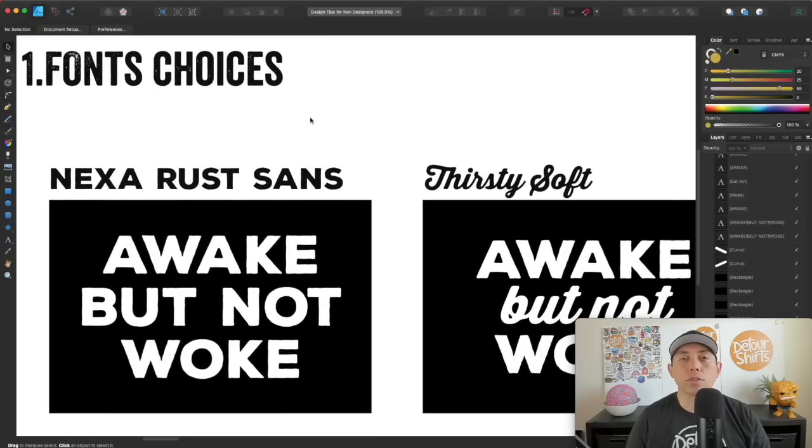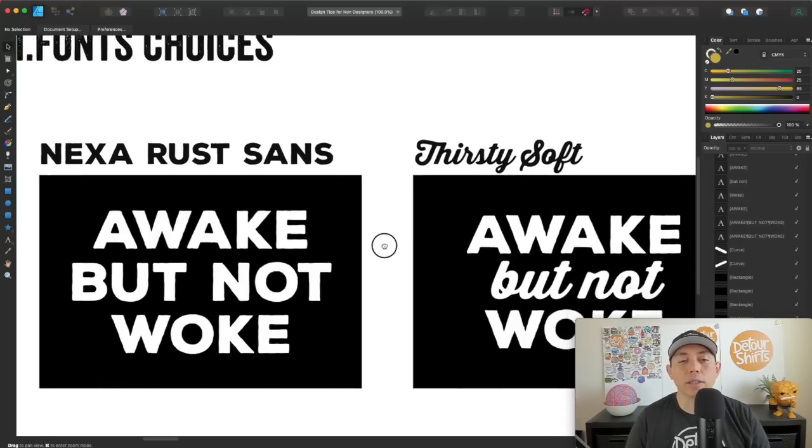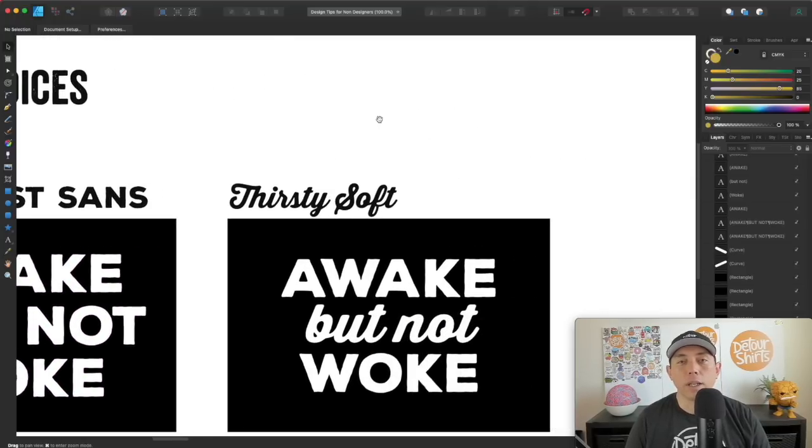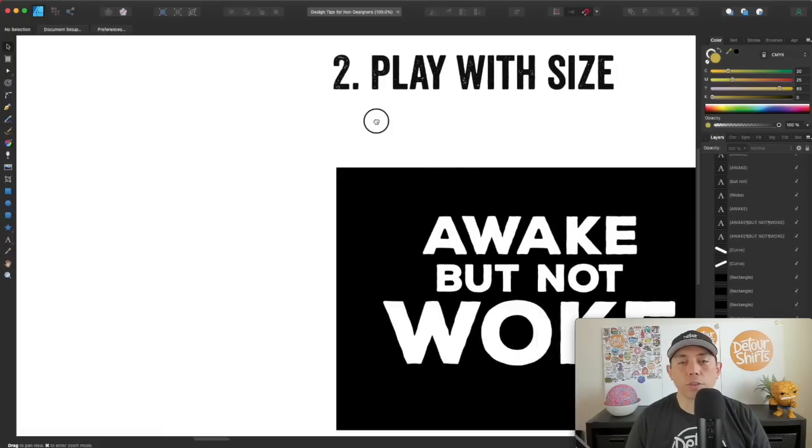Make sure you use fonts that help your design stand out. Even if it's just text, this is one way that you can already see that this is better than what we had before. So font choices. Number two, I'm going to scroll over here.